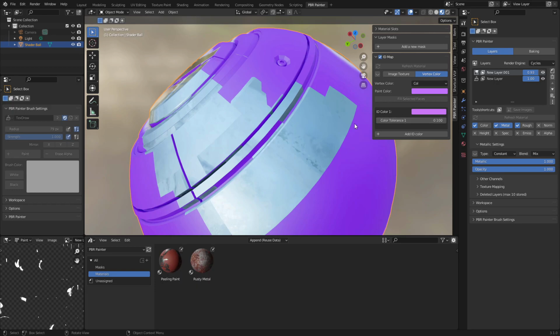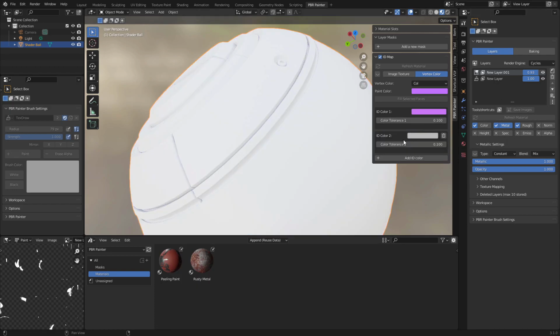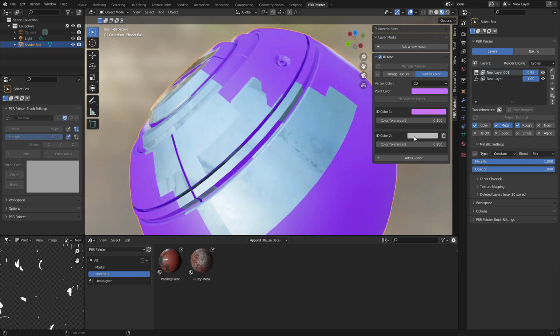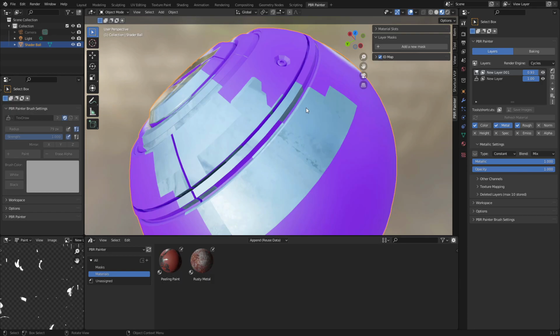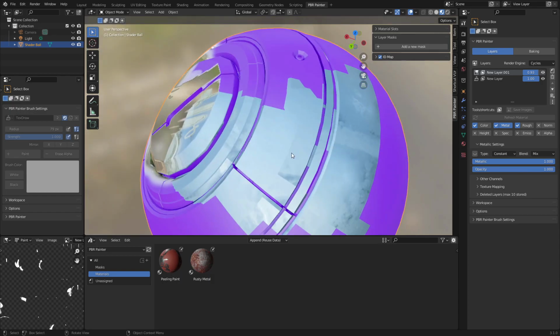If you have an ID map with lots and lots of different colors and you want your layer to cover maybe 3 or 4 of those colors, you can just add in heaps of colors and then pick out all of the colors that you want, not just the single color. So again, really handy. All right, so that's it for the ID maps.